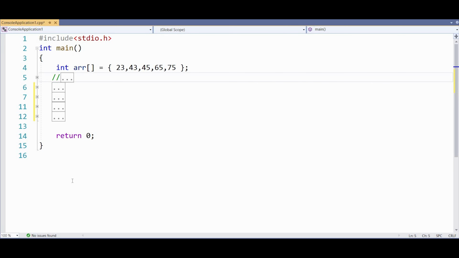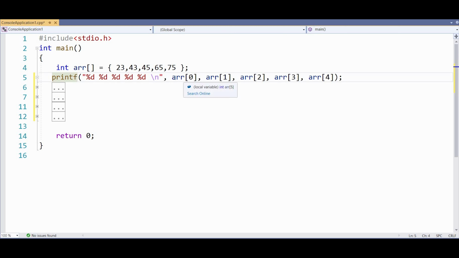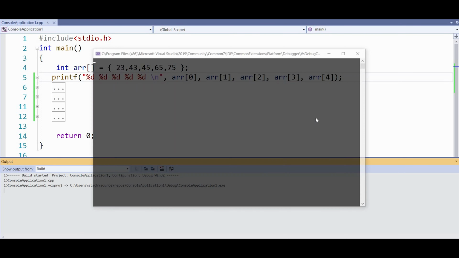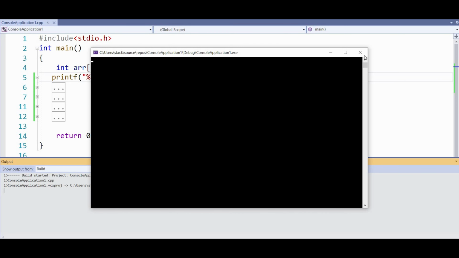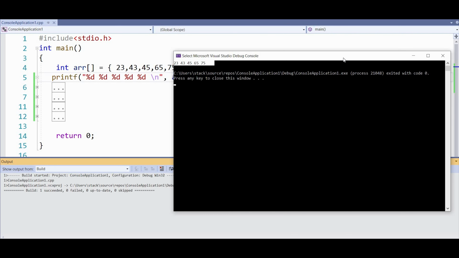Hey everybody, in this video we'll learn how to represent an array in terms of pointers. Here I have an array which has 5 elements in it. If I want to print all 5 of them, I'll use printf and write the name of the array with the subscript, that's the index. If I run this program, it should print all 5 of these elements. Yep, it's printing all 5.